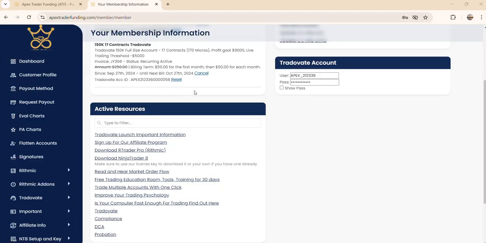After you get into the site, you'll see something here. It says $150,000 accounts, and you see the billing address. This is my Apex account number, which I'll block out here in a moment.